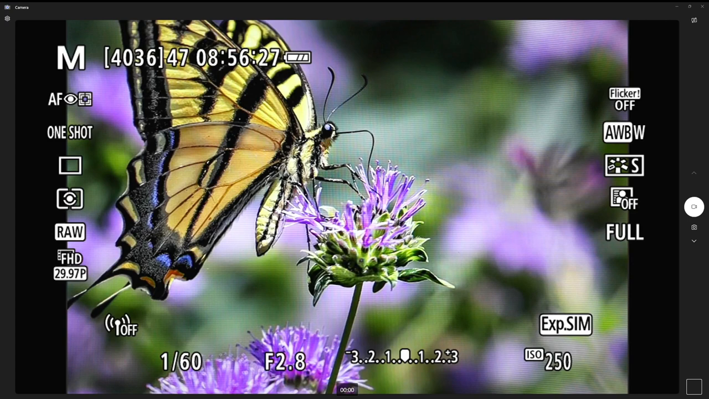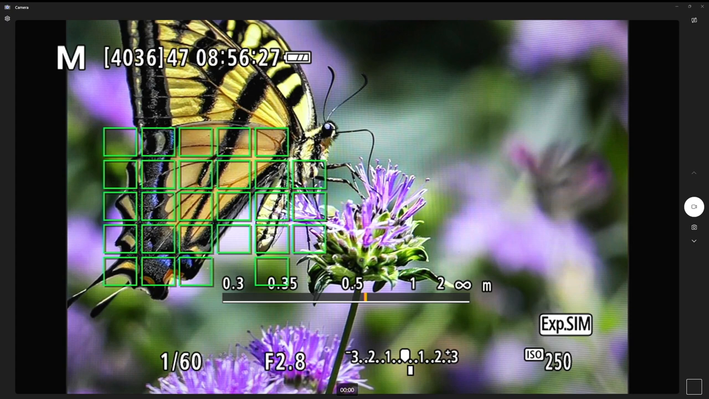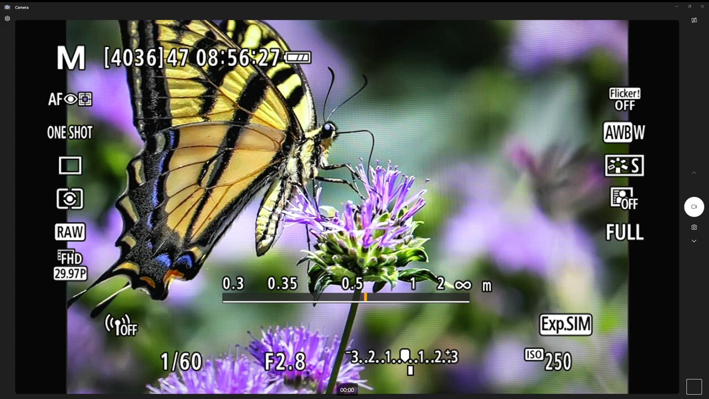So the first thing you do is you press the AF button and it will focus on something, which in this case the butterfly wing. Now, why does it do that? Why doesn't it focus on something else? That would be a very good question.